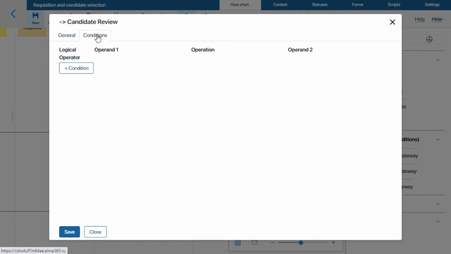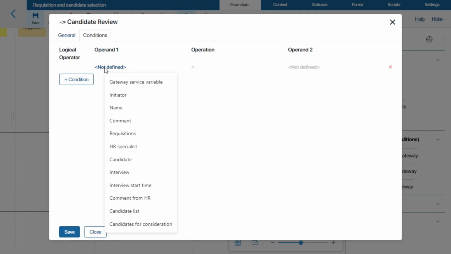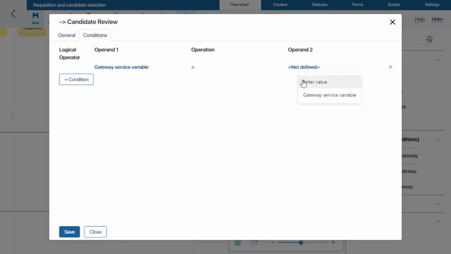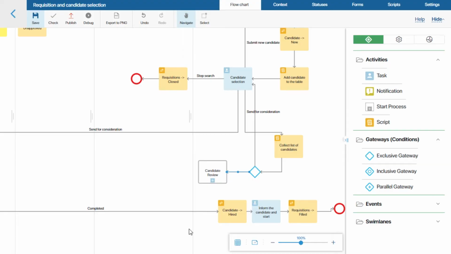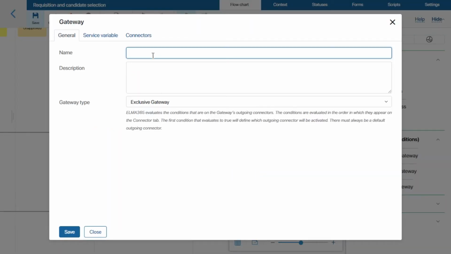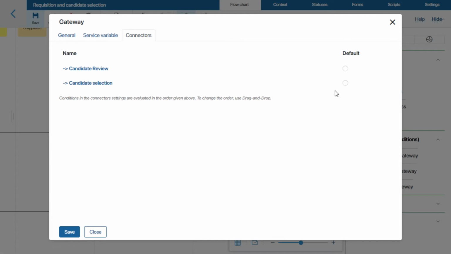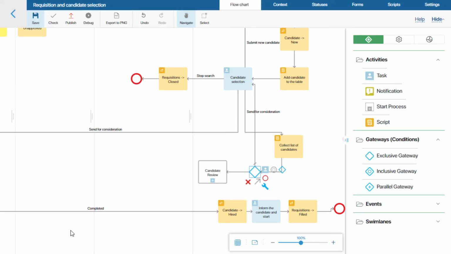Let's configure the condition of the connector leading to the final approval. The process should take this path only if the value of the gateway service variable is true, that is, yes. The other connector will be the default one. If the condition of the first connector is not met, the process flow will take the second connector.